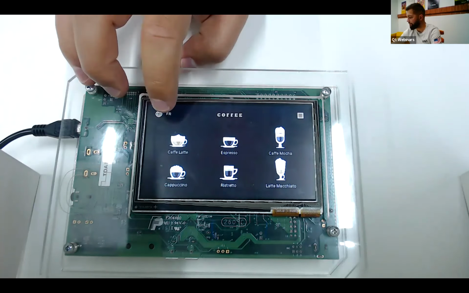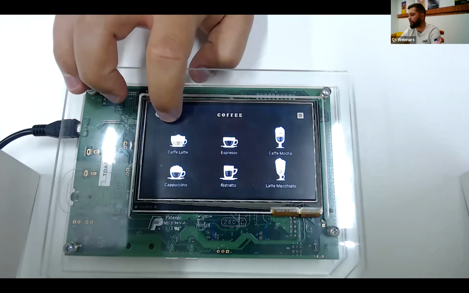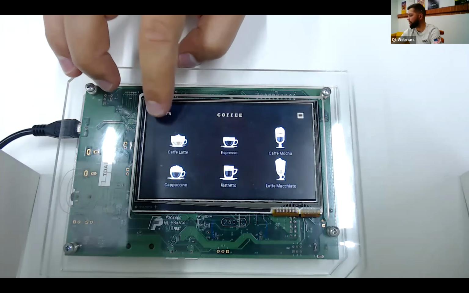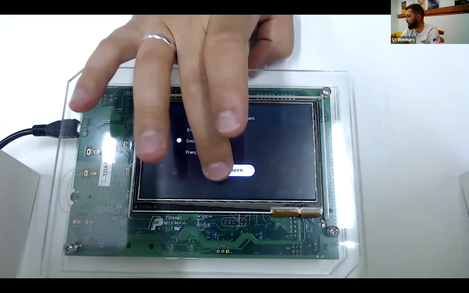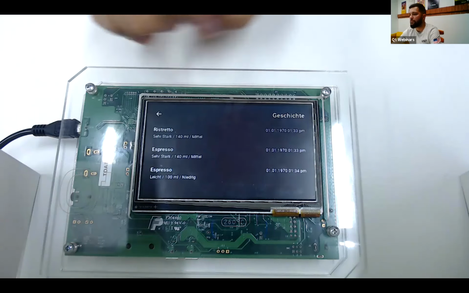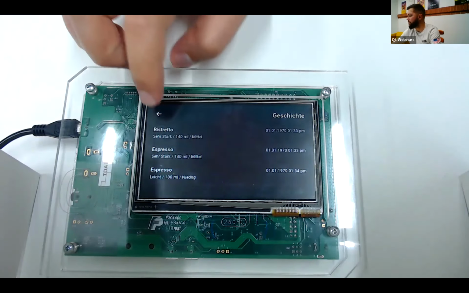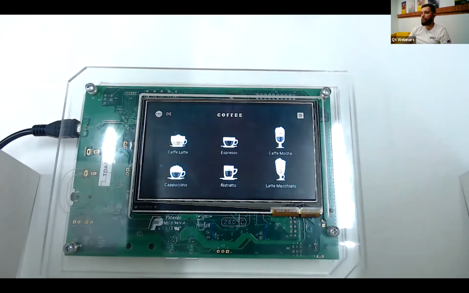And that's pretty much it. Let's click that. It's hard to use the upside down. Right, so right now it's in German language. So we have finished our application.